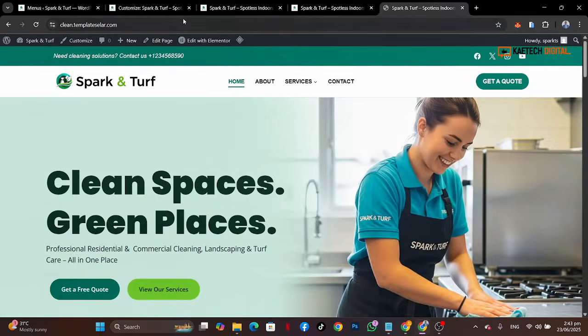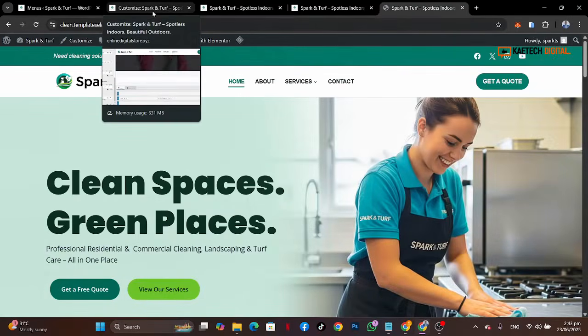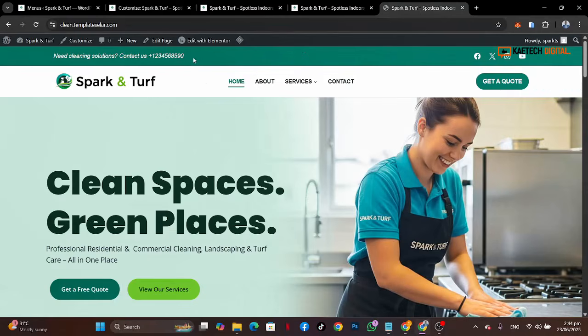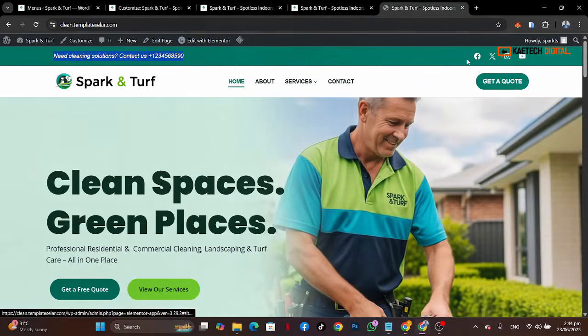We have a top header over here, so we're going to fix that one also. So we're going to come over here, and this is the top row. Okay, this is the top row. Now what is over here? So over here is just an HTML widget displaying this text, and then we also have these social media icons over there.